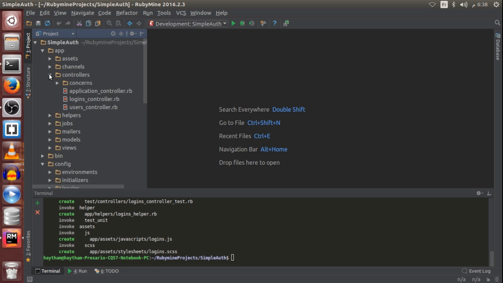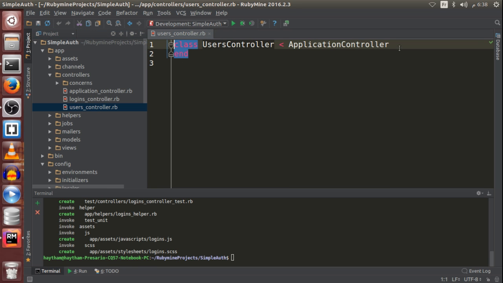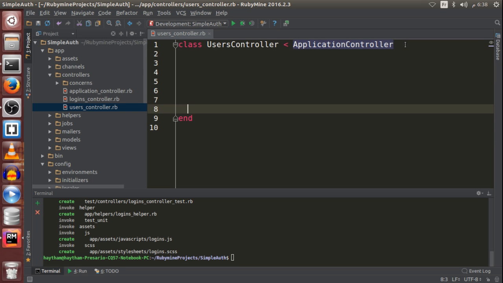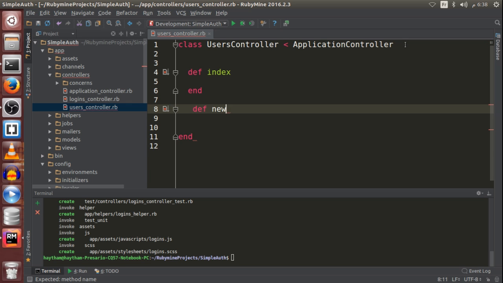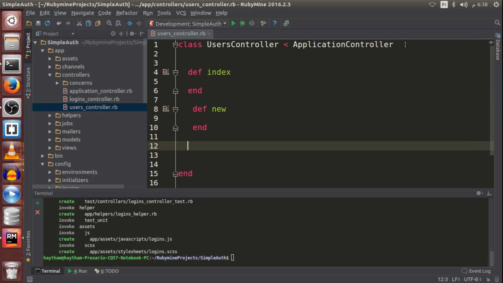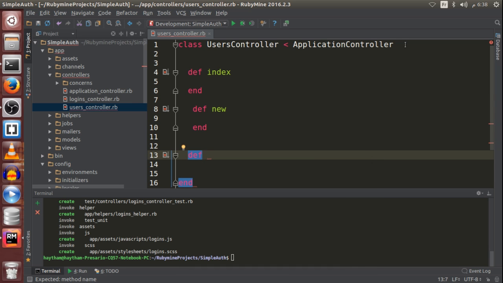Okay, now I'm going to add the actions inside of my controllers. So let's start with the users controller. Inside my users controller, I will need the index, new, and create actions. So def index, def new, and finally def create.